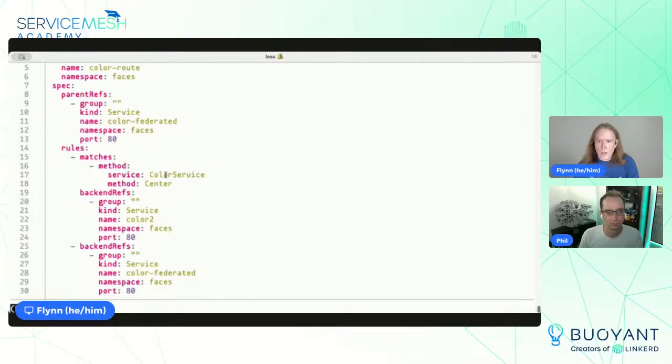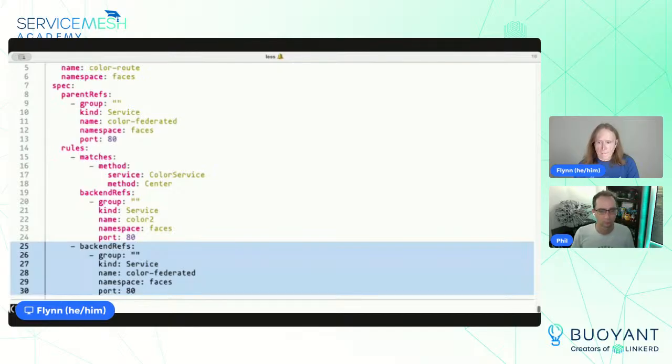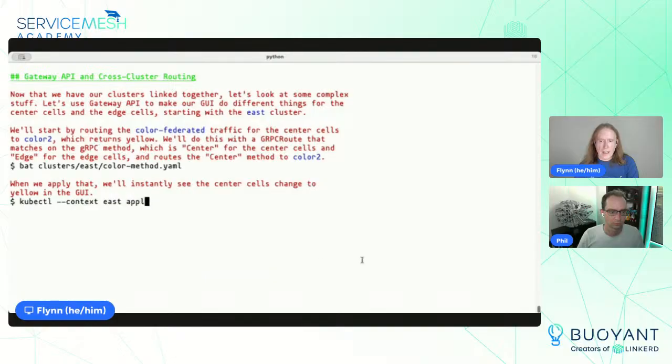So what I was saying was traffic to the color federated service that matches the gRPC service of color service and the gRPC method of center will go to color 2, and anything else will hit this fallback case and continue on to color federated. Let's go ahead and do that.